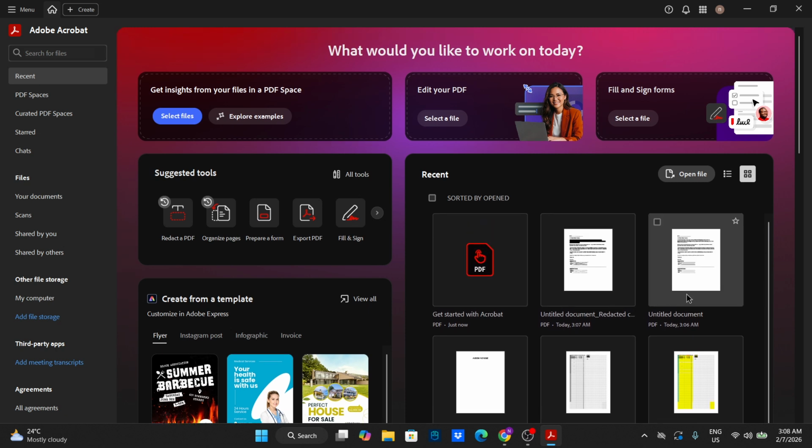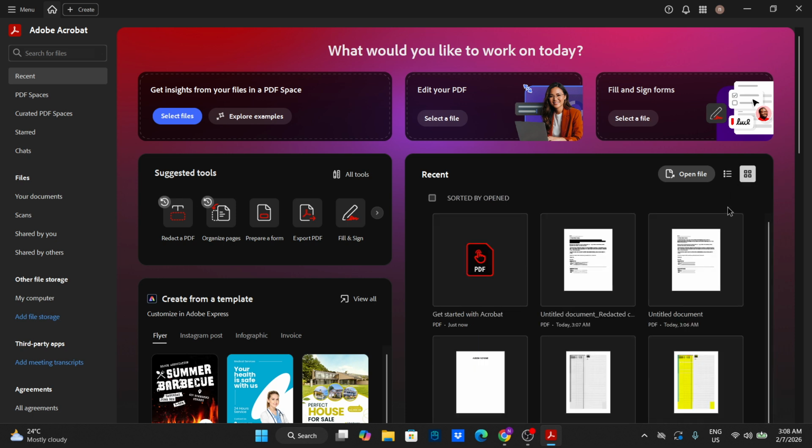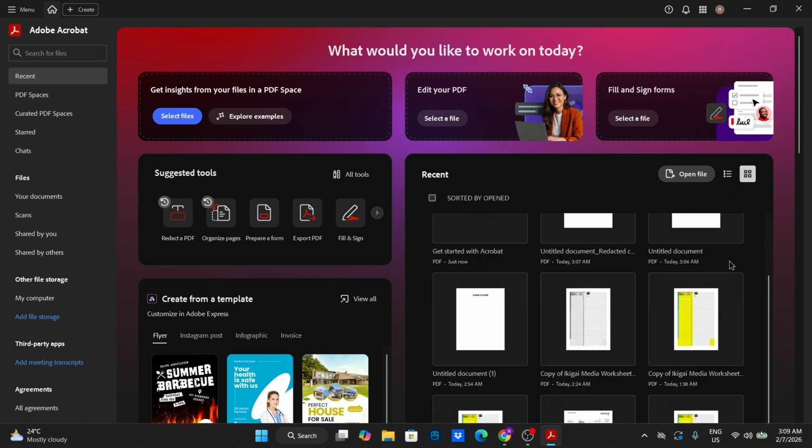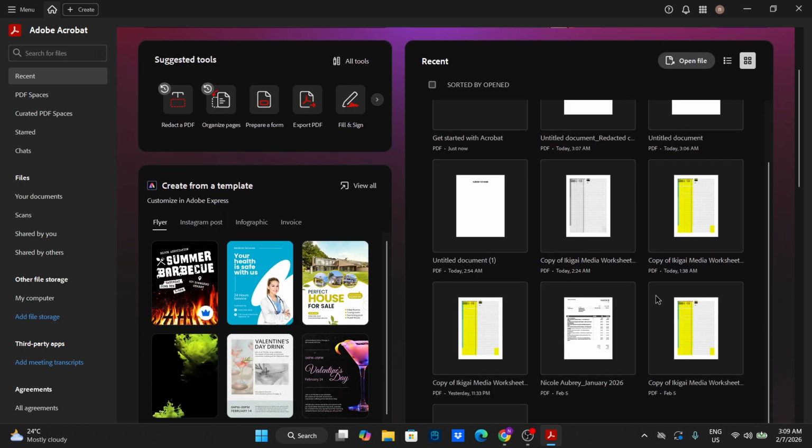This doesn't move or change your files. It simply changes how they're shown to you. If you don't see those icons, try widening the Acrobat window or hovering near the right edge of the recent section. On smaller screens, the controls can compress or hide until there's space. Also, make sure you're on the home screen and not inside a document. These view toggles apply to the home file list, not the page thumbnails panel you use when editing a PDF.